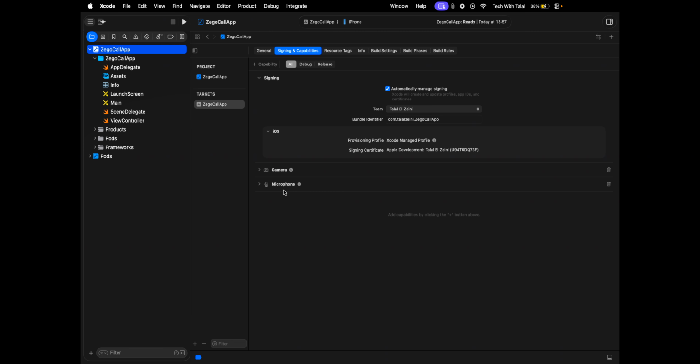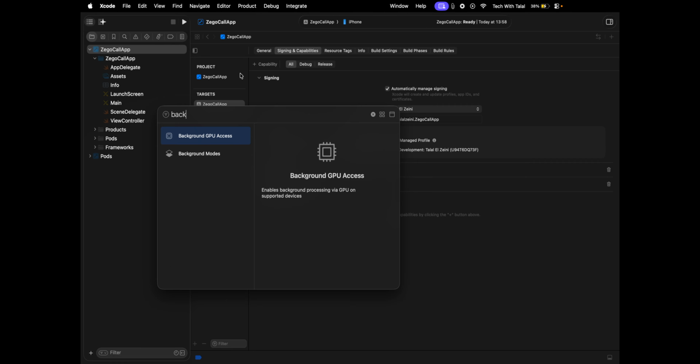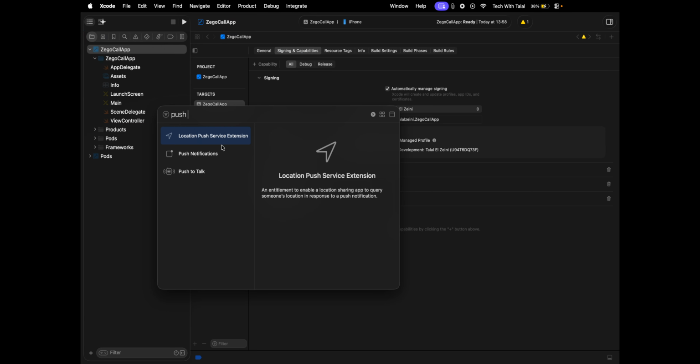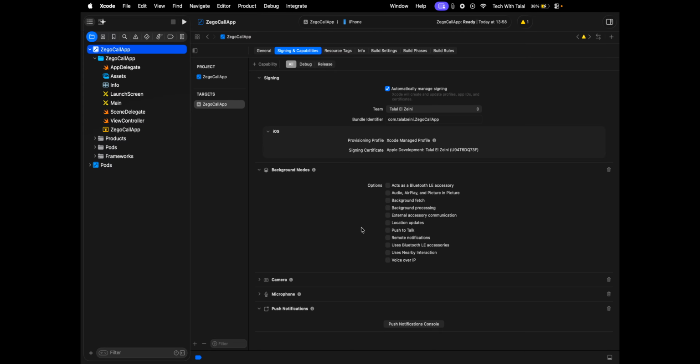And if you plan to support background audio or push notifications, we're gonna need to add and enable the related capabilities over here. So we're just gonna click capability and then background mode. And then we're just gonna do push notifications as well. And then for background modes, we're gonna check off audio and then remote notifications and voice over IP.